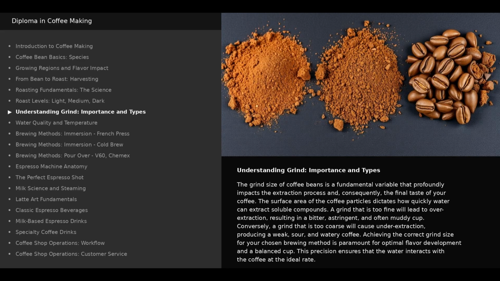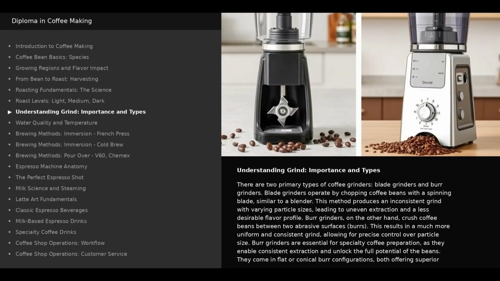Achieving the correct grind size for your chosen brewing method is paramount for optimal flavor development and a balanced cup. This precision ensures that the water interacts with the coffee at the ideal rate. There are two primary types of coffee grinders: blade grinders and burr grinders. Blade grinders operate by chopping coffee beans with a spinning blade, similar to a blender. This method produces an inconsistent grind with varying particle sizes, leading to uneven extraction and a less desirable flavor profile.